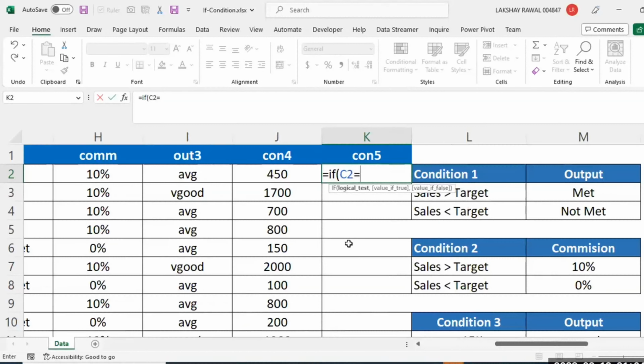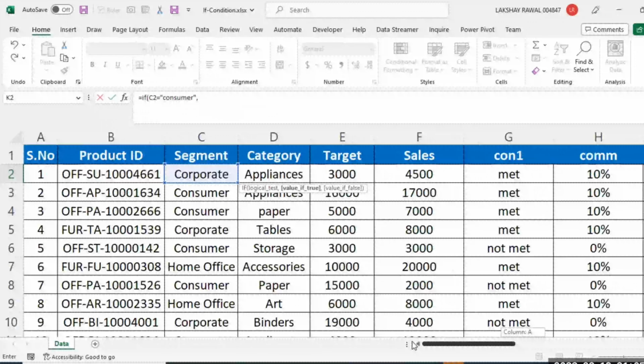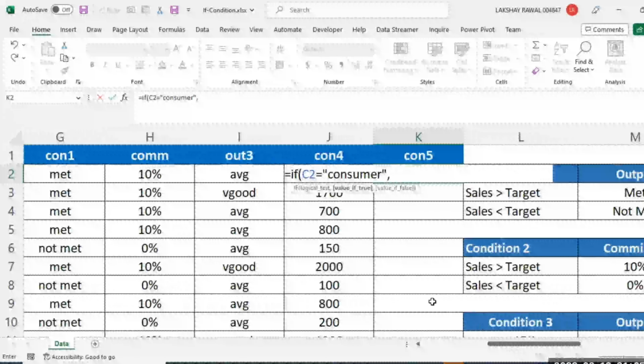Now, as this is a text word, I will write it in double quotes. I will not skip this concept. Whenever you are matching anything with text, you have to put double quotes. When you are displaying something, a text, then also you use double quotes. So if segment is consumer, or category is paper, what should I write? Or category is paper.